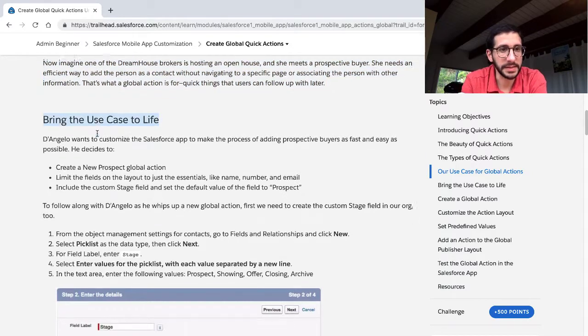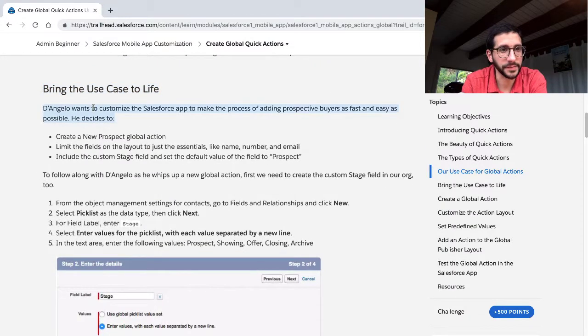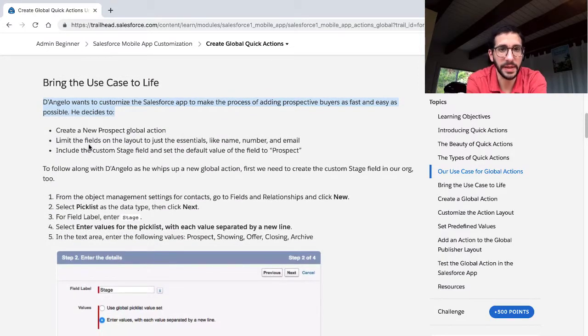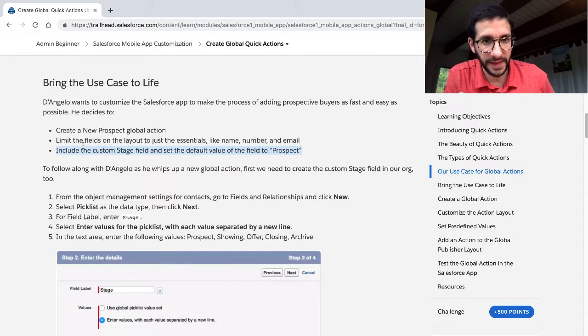Bring the use case to life. D'Angelo wants to customize the Salesforce app to make the process of adding prospective buyers as fast and easy as possible. He decides to create a new prospect global action. Limit the fields of the layout to just the essentials, like name, number, and email. Include the custom stage field, and set the default value of the field to prospect.